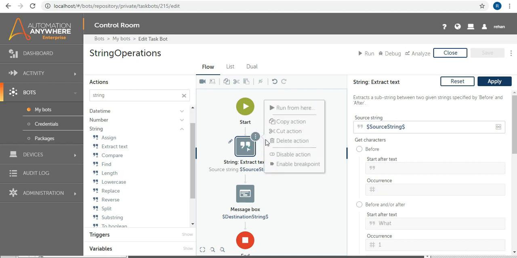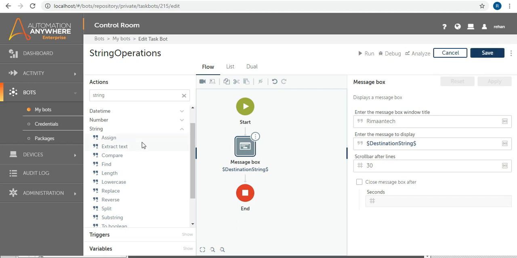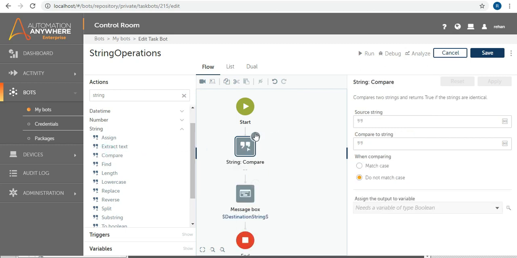Now remove this. We will check it with the compare. So compare, you know that we can compare two strings, whether the two strings are the same or not. They will compare on the basis of the compare action. Let's drag and drop it so that you can better understand.